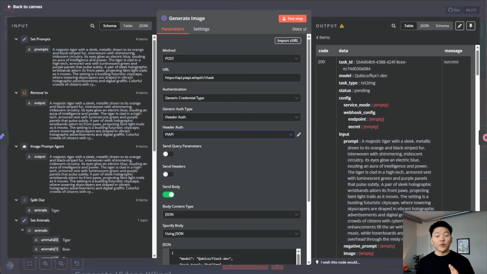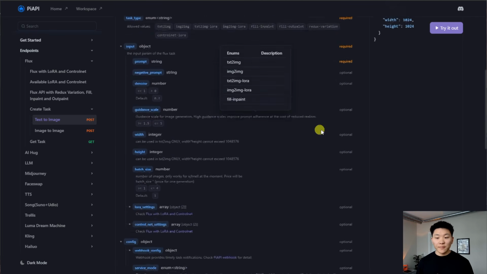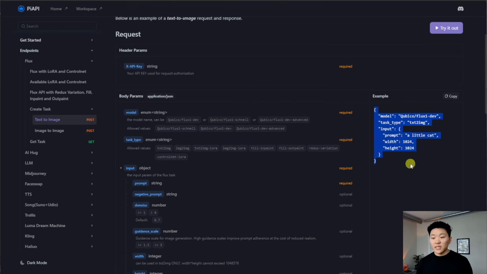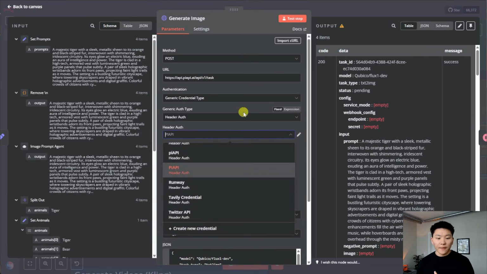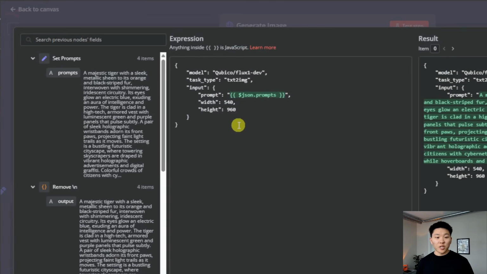And then if we go back to the documentation, we have to send over different body parameters. So the first thing you want to think about is which ones are required. So we need a model, we need a task type, and then we need an input. And that's all that's required. So I basically just copied this example from over here and I pasted that down here, and then we can configure it. So the only thing I really changed was the width and the height, because we want the aspect ratio to be the vertical 9:16 for YouTube Shorts. And then I dragged in the actual prompt. So I was just able to grab this from the previous node because we had just set our prompts and they're all cleaned up at this point.